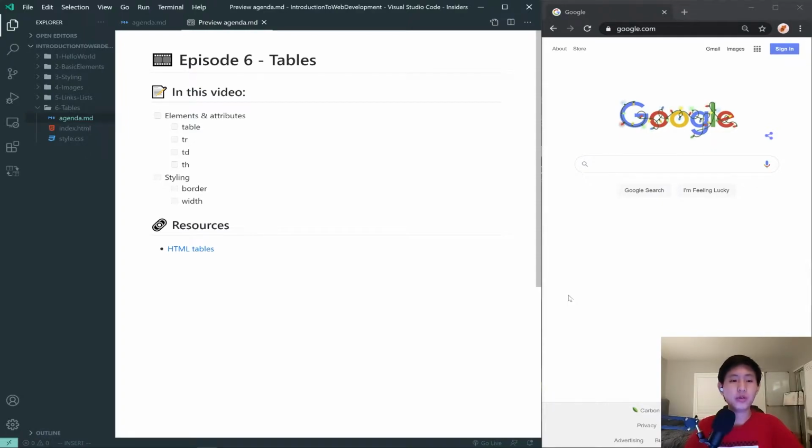Now in this video, we are going to be covering tables in HTML. And if you don't know, tables are ways to display information with rows and columns. So in a table, you might have 3 rows and 2 columns, and you can display things in that sort of grid slash table manner.